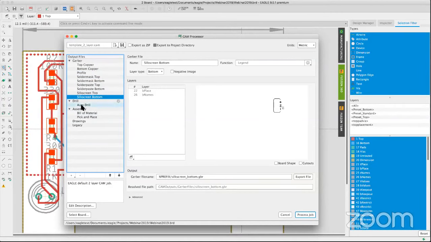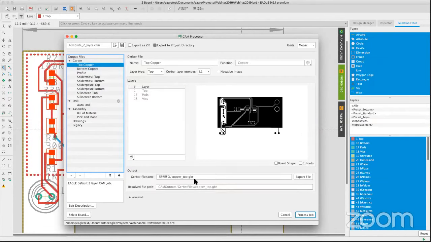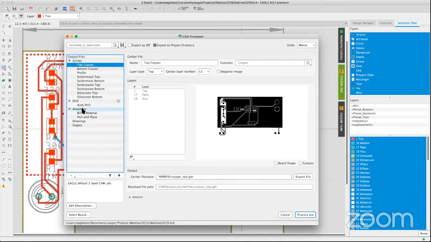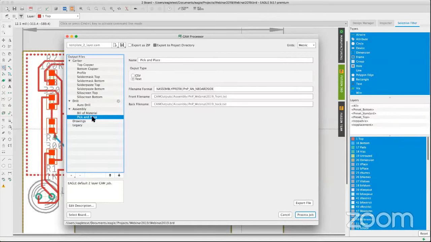When it comes to the drill, this is just the drill file output. The file is going to be called XLM. Oh, I forgot to do this here. Here's the file that it's going to be exported. This file is going to be called copper underscore top. This is my Gerber top layer, and it's going to place the file in a subfolder wherever my board resides. In addition to generating the Gerber file and the drill file, it will create a bill of material. It will also generate pick and place data as well.